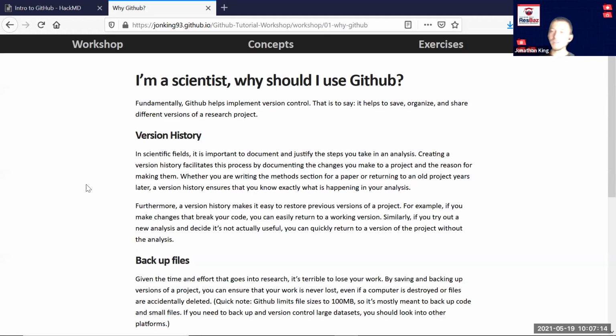I think a lot of people might be wondering, okay, I'm a scientist, I'm a researcher, I've heard of this GitHub thing, maybe have a rough idea of what it does, but why should I use it? Why is this a big deal? Fundamentally, GitHub's really useful because it lets you implement version control, which is to say you can save, organize, and share different versions of a research project with other people. Often in science, we'll need to document and justify the steps you take in an analysis.